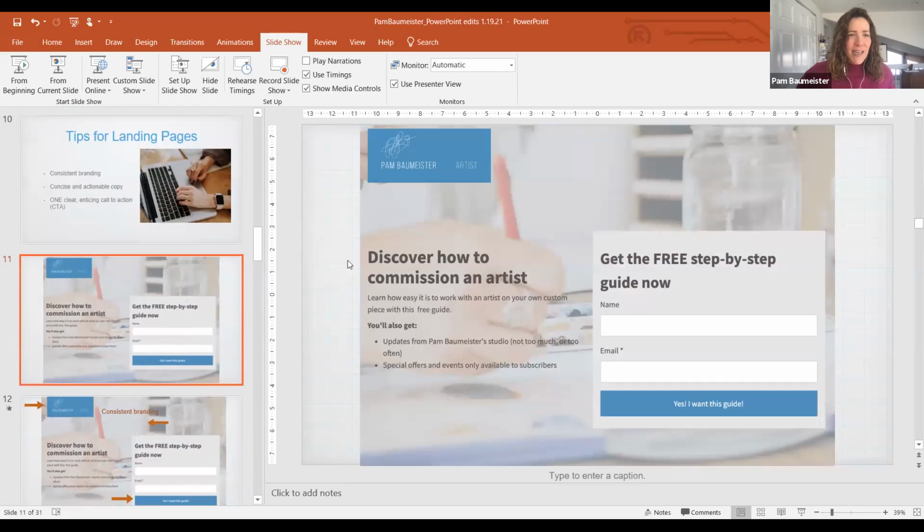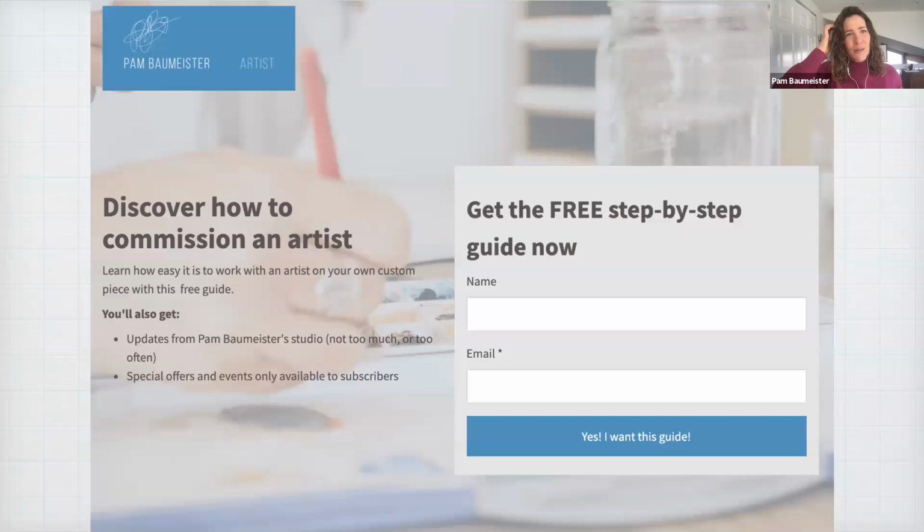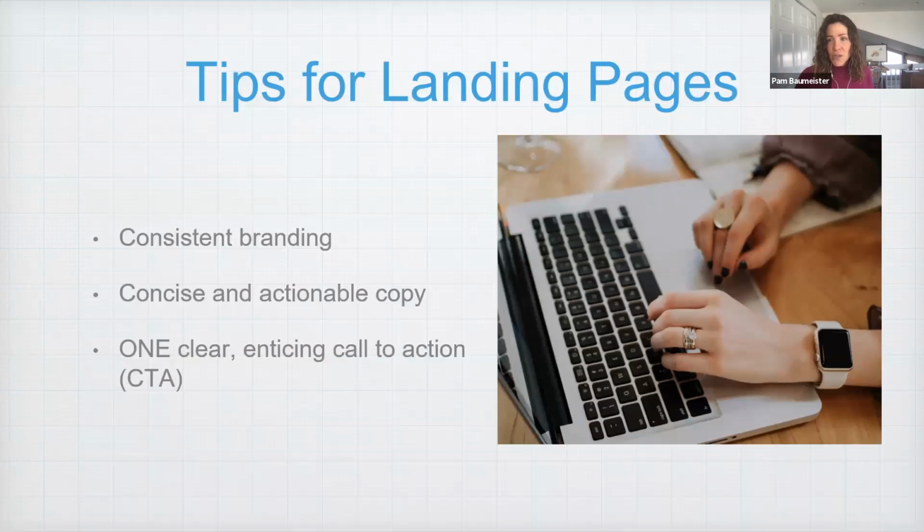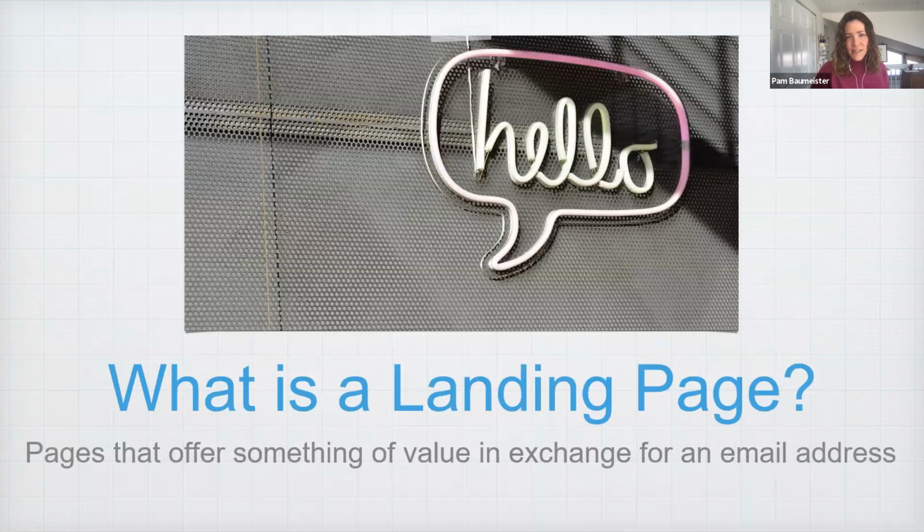What is a landing page? Okay, so here's my landing page, but this landing page is not on my website. I use my email service provider to create that. There's the page. It's a page that offers something of value in exchange for an email address. Okay, no worries, Sarah, it's totally fine. We have time. And the offer that's valuable, we call a lead magnet.